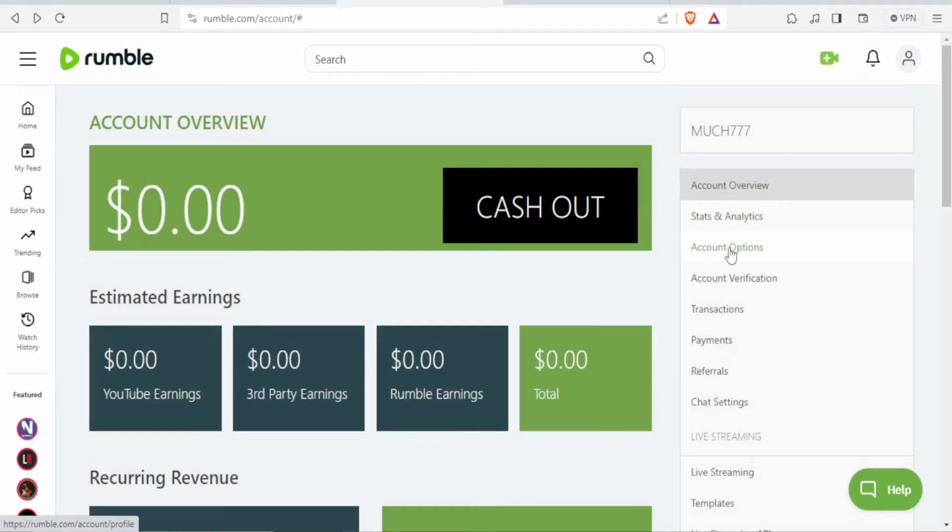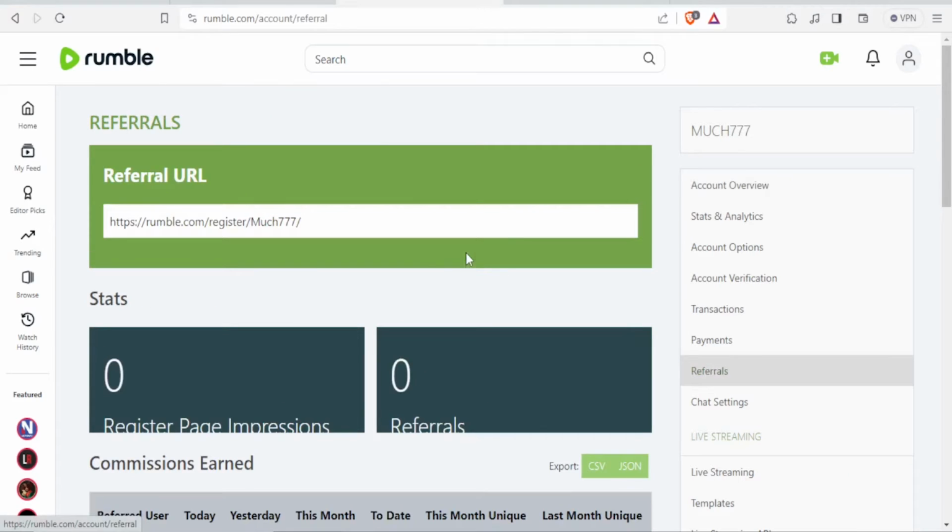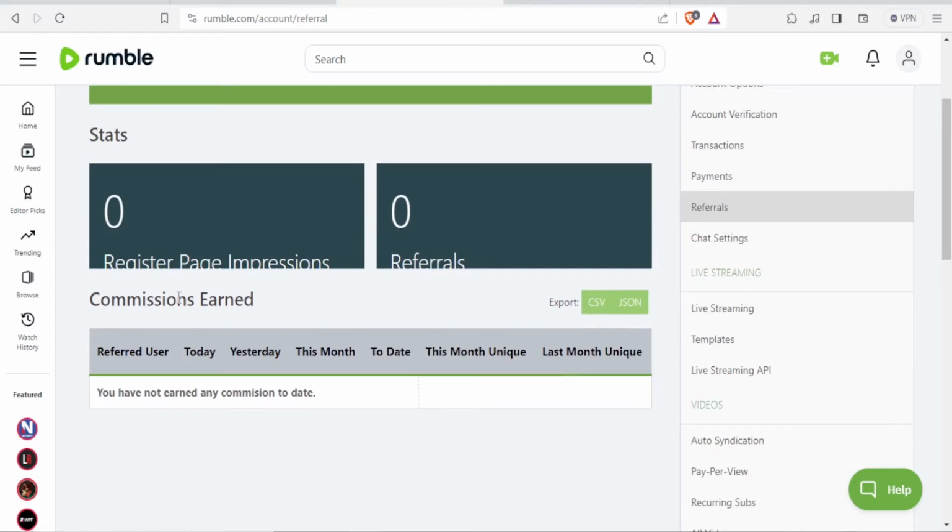On this side again, if you look at referrals, as I said, with Rumble, you can earn from referrals. So you click on referral, you notice here we have the referral URL. If I share this with anyone and then they register an account to Rumble using my referral code, then I earn some commission, and then I can see the commission earned down here. You notice here, you have not earned any commission to date because this account is still new.